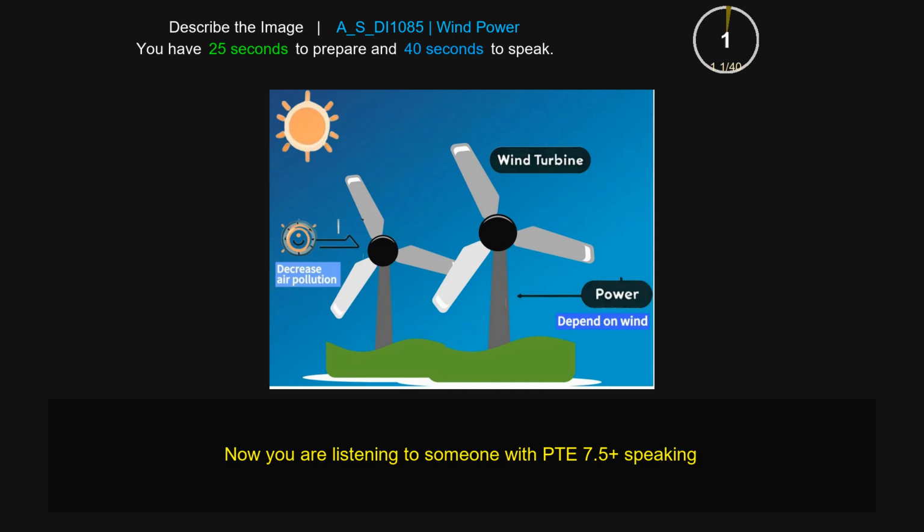The given image is a simple image which explains wind power. Furthermore, on the right side of the image there is power and depends on wind. On the left side of the image there is decreased air pollution. In the middle of the image there is a wind turbine. Additionally, the sun is represented by yellow color while the background is represented by blue color. Overall, the image is very educational and explains wind power.